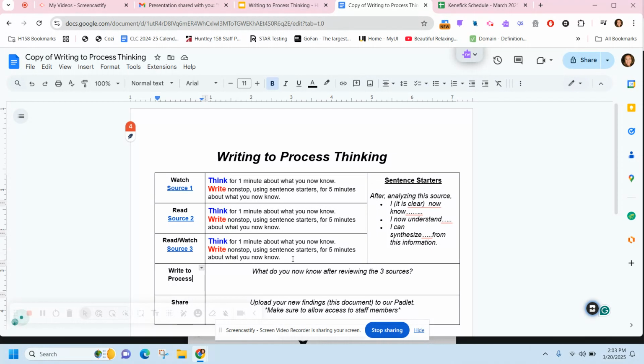For the literacy teachers out there and some social studies teachers, this is a research simulation, which is given at the state level. So this looks probably very familiar.